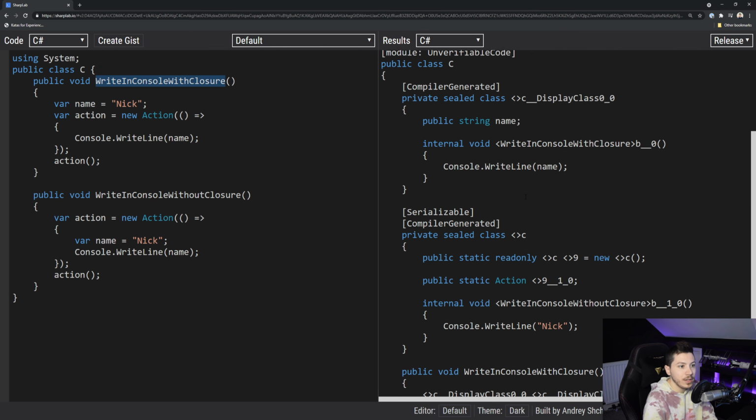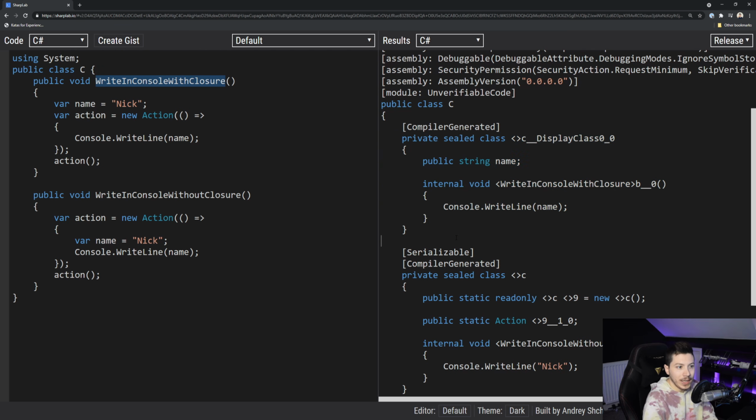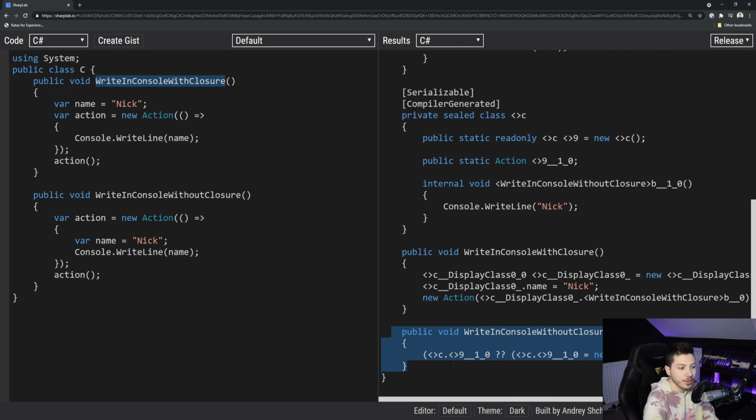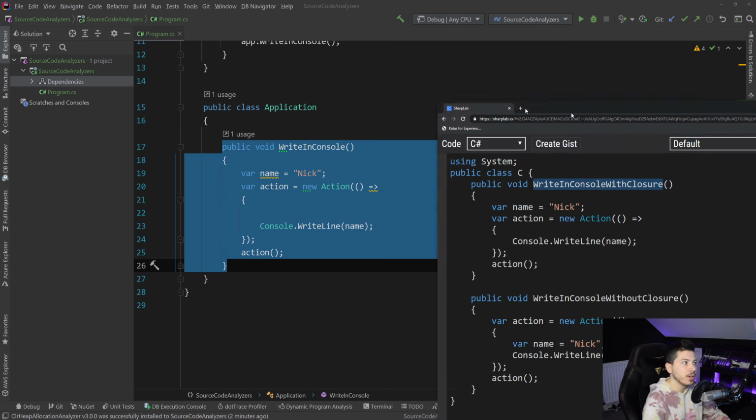And you can actually see the display class created here. It's a class with the sole purpose of having this name here and then calling the actual WriteLine, while the alternative doesn't do that. It will just create the new action, and you can see that the string has been inlined here without creating any new variable. So this will save me 88 bytes of allocated memory.